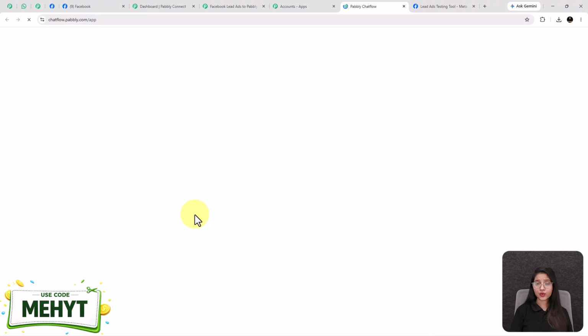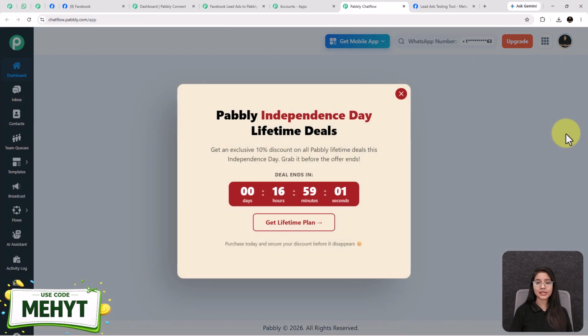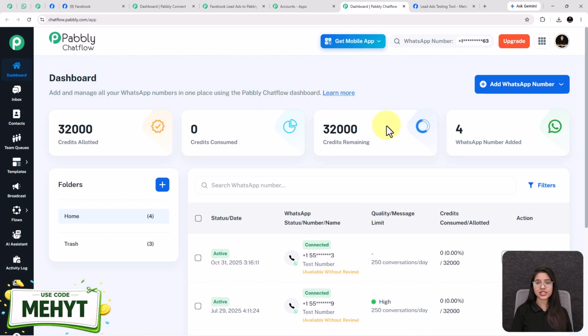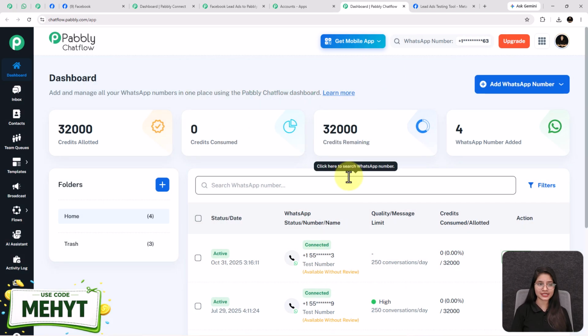See, Pabbly Chatflow is an all-in-one WhatsApp automation platform that helps you automate WhatsApp messages and responses 24/7 for your different types of businesses. So this is the dashboard of Pabbly Chatflow.